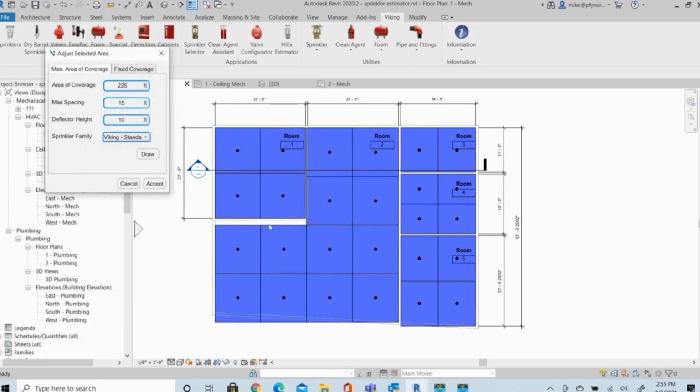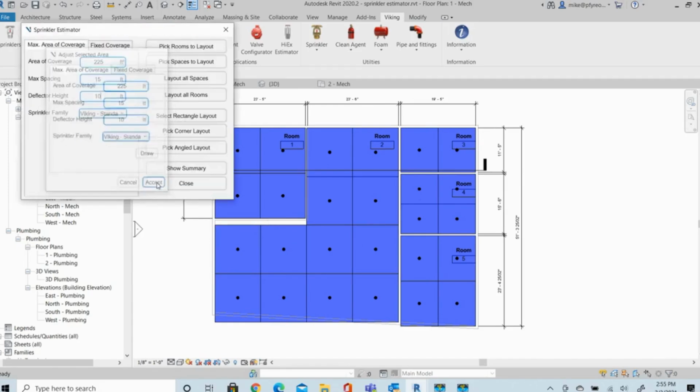Now you'll notice a little gap here with this particular one. This is just an estimator, like I said. This is not a complete design layout. But this has a gap in coverage that we need to address. So once we accept our layout, we can move things around a little bit, evaluate it, and make those adjustments. We'll accept that.